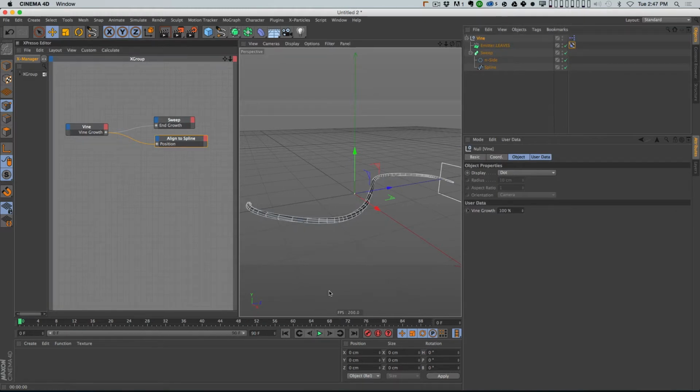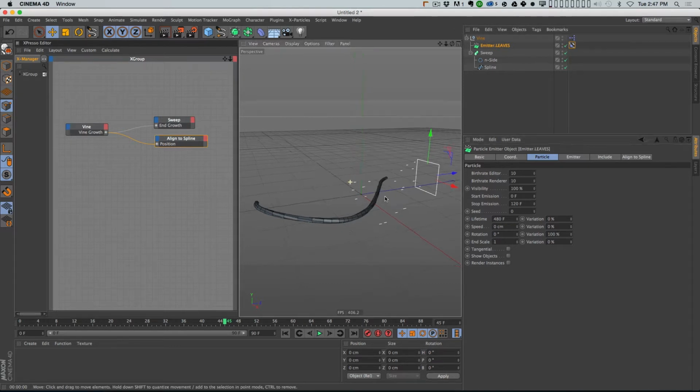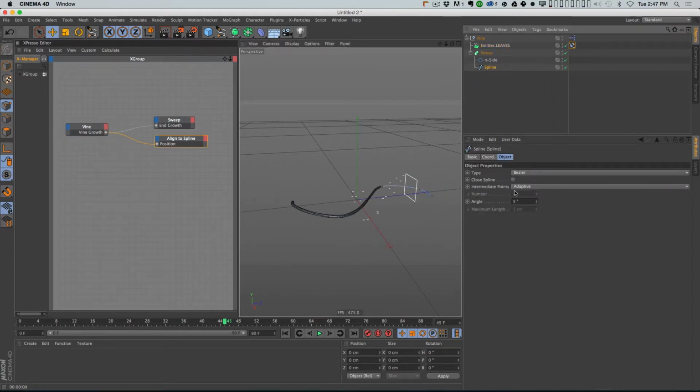Now if I animate this really quickly, let me add a few more frames here. At frame 0, vine growth should be at 0. And then let's say at frame 72, vine growth should be 100%. There are going to be a couple of things wrong here. One, these particles are firing out and moving, and we don't want that. So I need to go to the emitter and set the speed to 0. Also, the emitter is not lining up perfectly, and that is because the intermediate points on my spline have to be set to uniform.